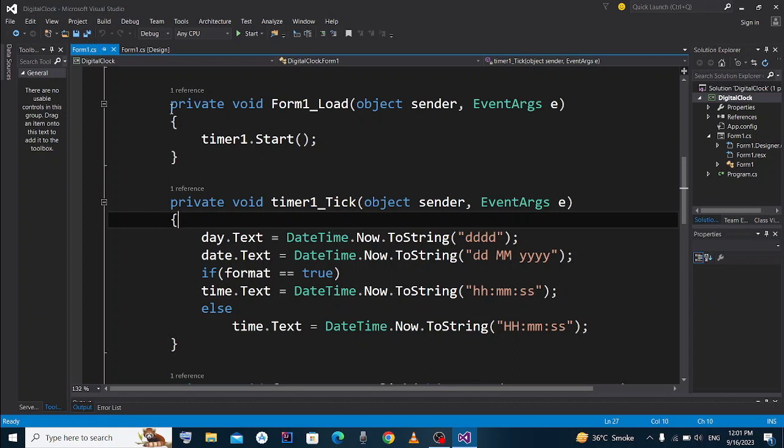Friends, in this video I am going to show you how you can change the font of your Visual Studio. This is my previous project. Now I will show you how you can change its font.